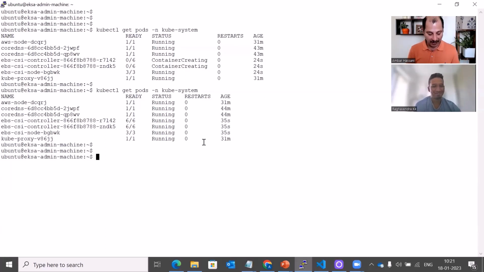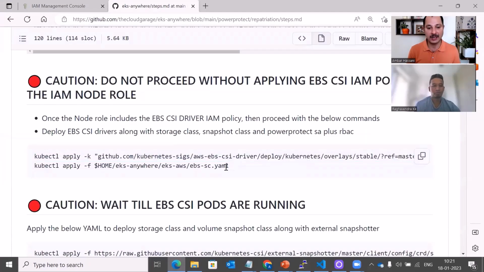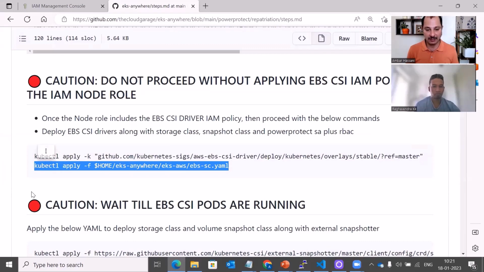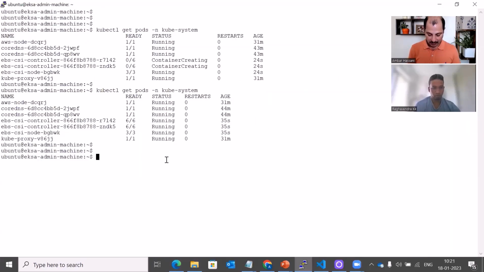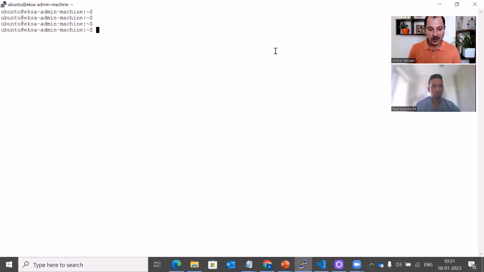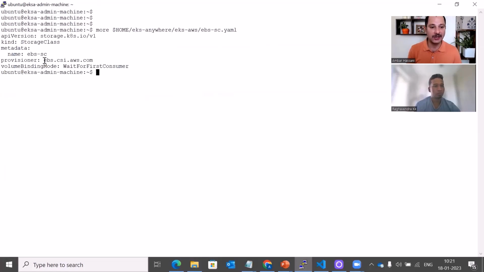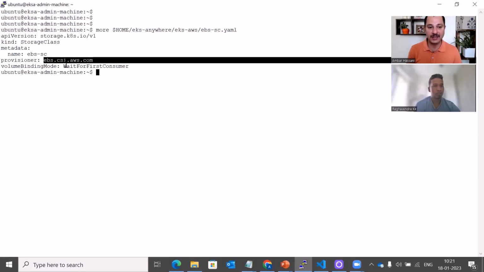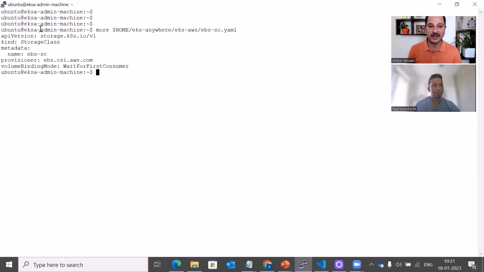Now, since we have this, we are going to deploy the storage class for AWS EBS. Before I do that, I can also show you quickly what this storage class is all about. You can see that the provisioner for the storage class is going to be ebs.csi.aws.com. Any persistent volume that targets the storage class will be deployed through this driver, and the underlying EBS storage will be provisioned as a persistent volume.